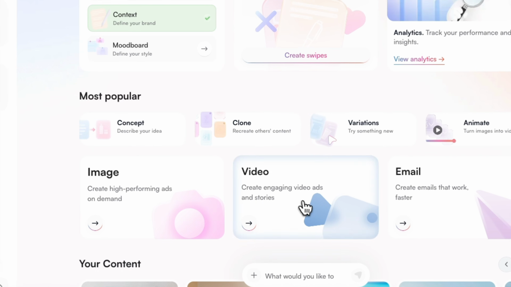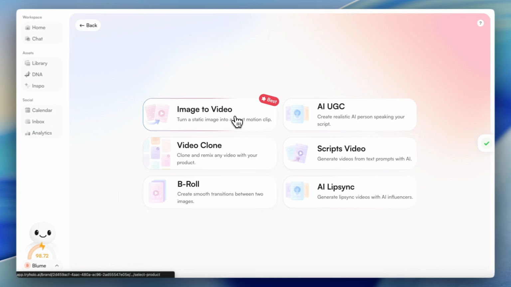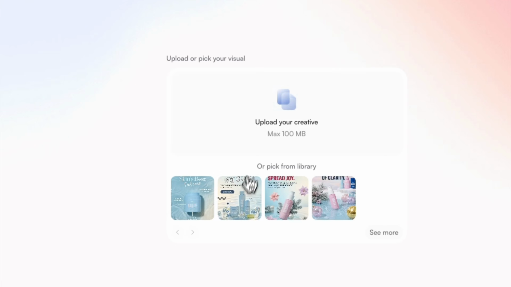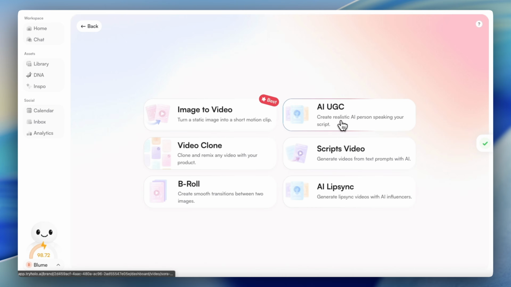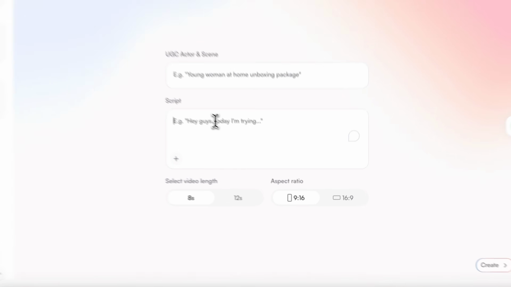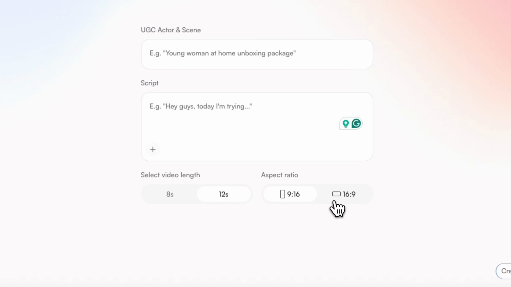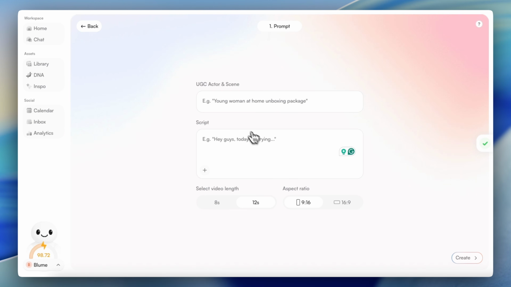Then you also have these videos, so you can do a similar thing with videos, and here the most important features are the top two ones over here. And I will show you my results with these in just a second. But basically here you can choose one of your photos, for example this one, and click on continue and tell the AI to animate this image. Or you can also do the AI UGC, where you can describe your AI actor and give it something to say, choose the duration and aspect ratio, and then create an advertisement for your product with these instructions.